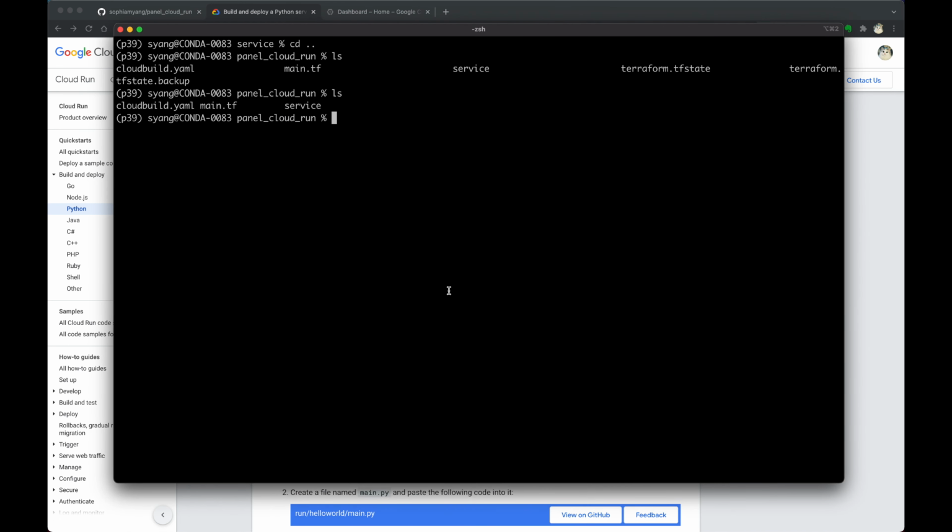So I have done all that. Once we have downloaded the Google Cloud SDK, you should be able to do gcloud init to initialize the Google Cloud SDK on your local machine. You can also do gcloud config set project panel-cloud-run to set your current project to the project ID you want it to be. Okay, so that's it for the setup.